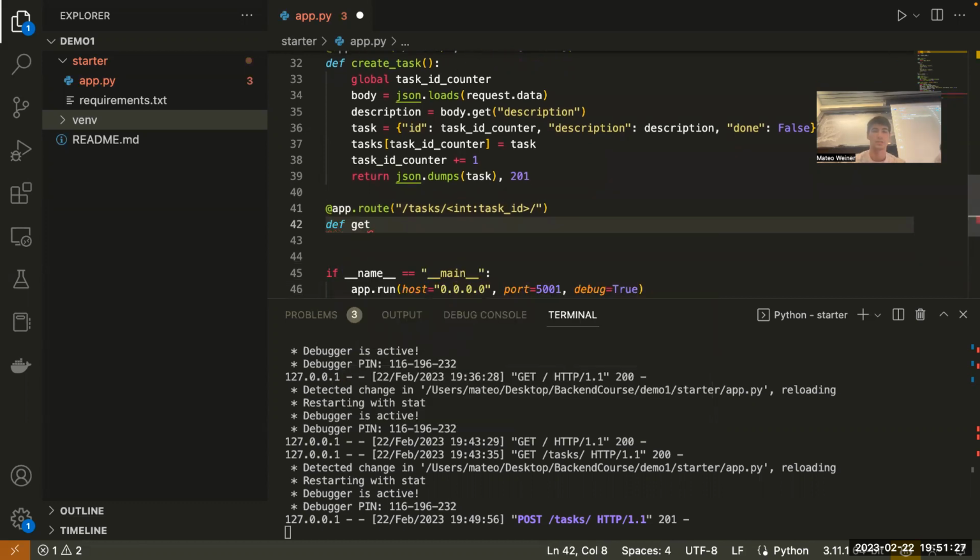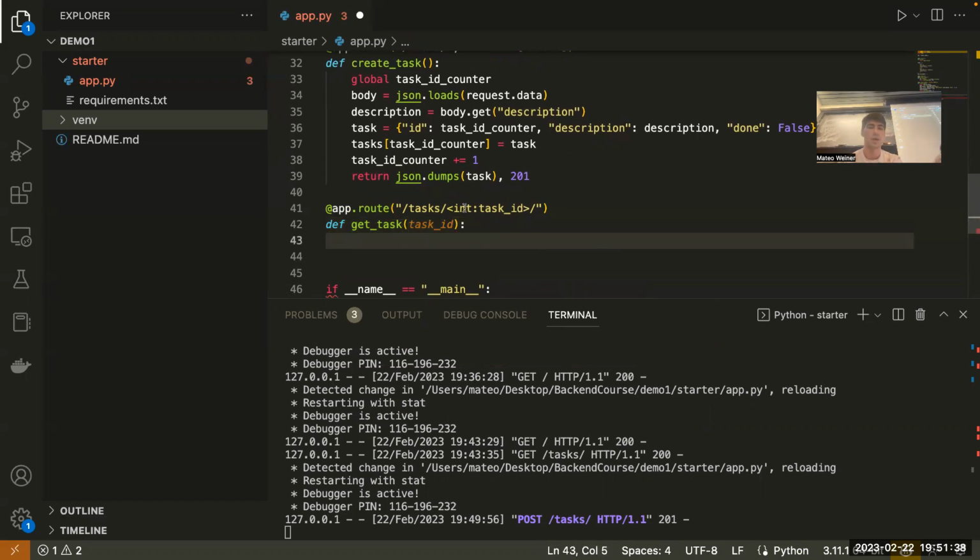We want to get task, just a single task. And we actually want to pass in this task ID variable from our route into our function. And so this is what Flask does, where we're able to get this from a URL and actually pass it in as a variable.